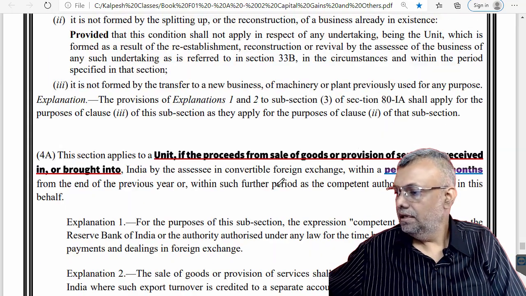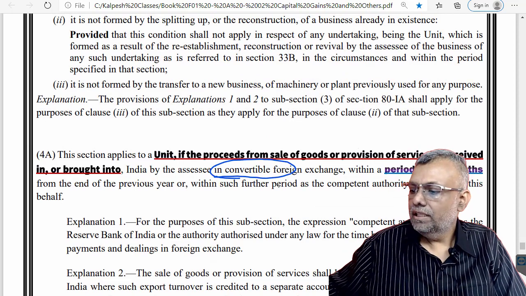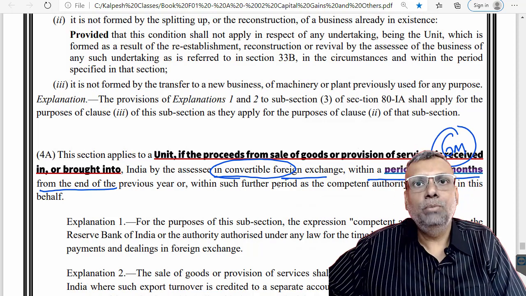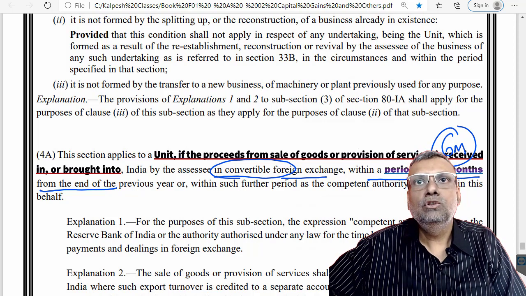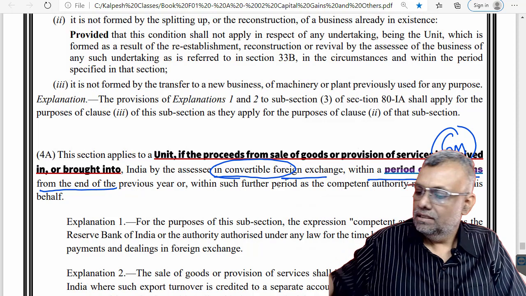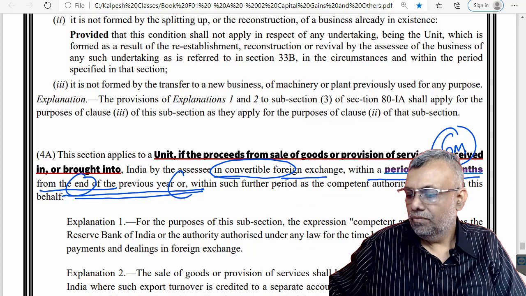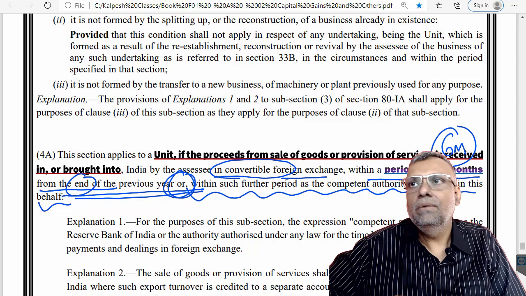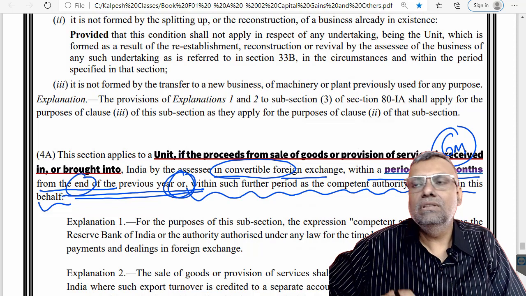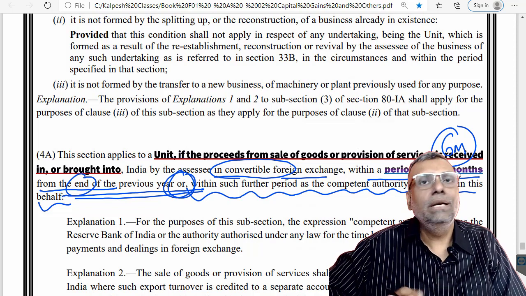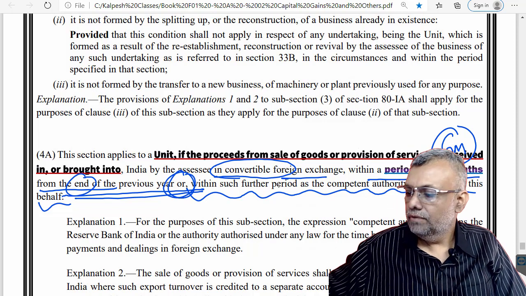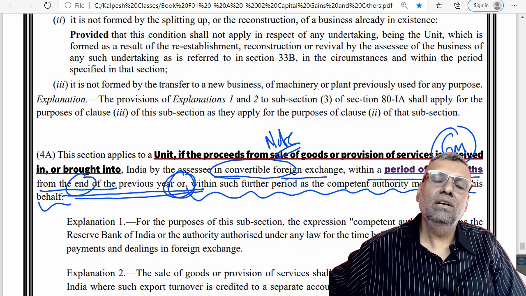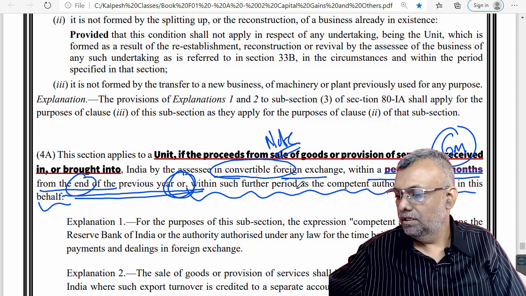Now you see, first of all, whatever convertible foreign exchange you have, you should bring into India within a period of 6 months. That is one of the very important things. When you say export, the foreign exchange earnings should be brought into India within a period of 6 months from the end of the previous year, or within such further period as may be allowed in this behalf. Ideally we will say it should be brought in within 6 months. However, this 6 months can be extended if the competent authority allows it in particular circumstances. This is one note that you always have to write in every question, that I assume that it is already brought in, or I assume that such further period has already been allowed, and thereafter you have claimed this particular deduction.